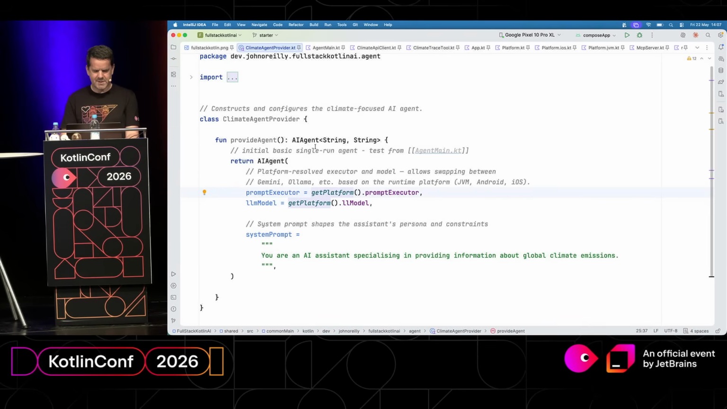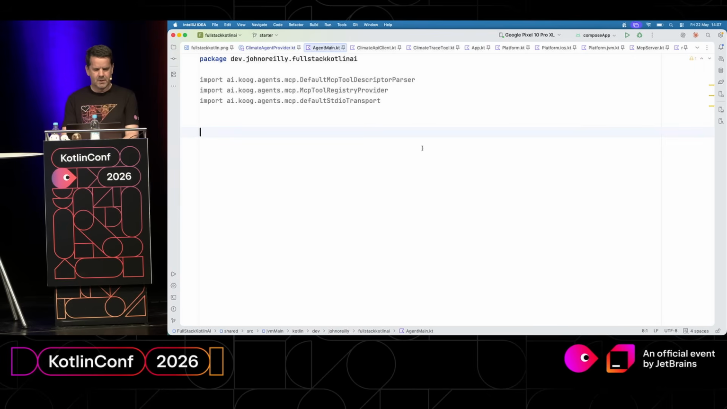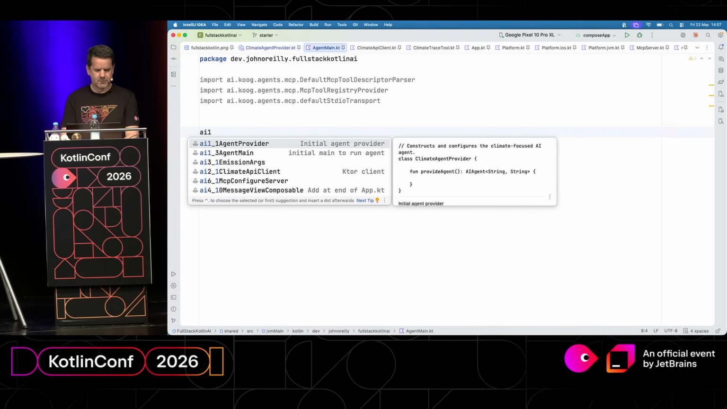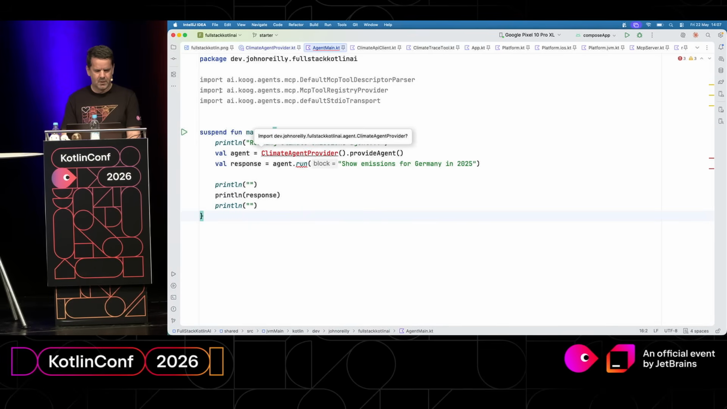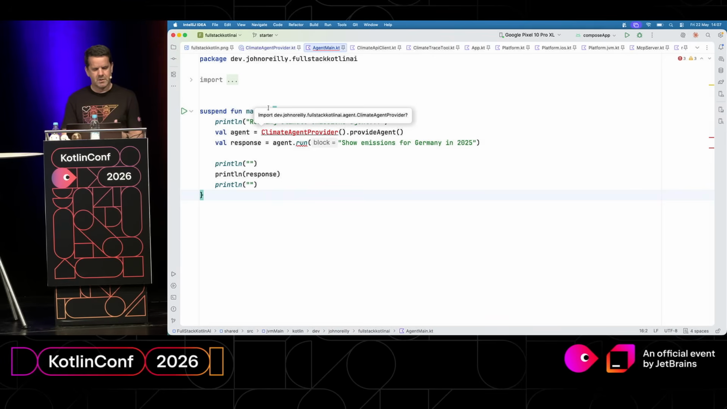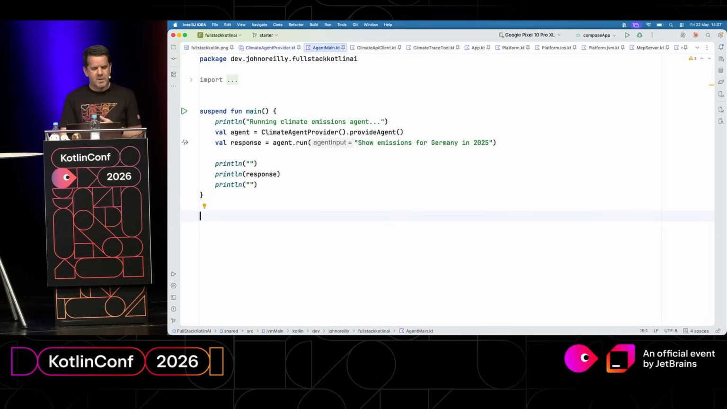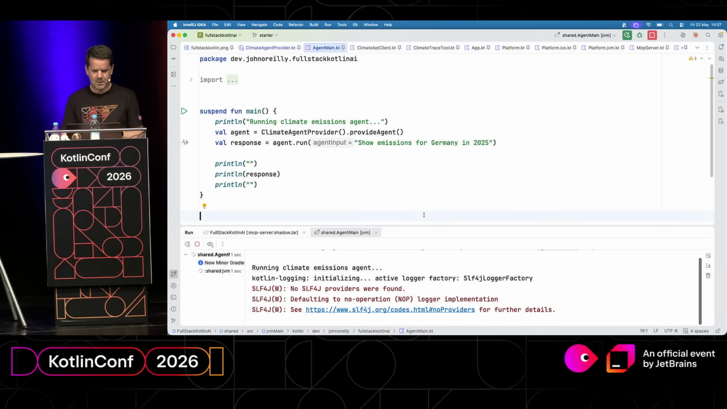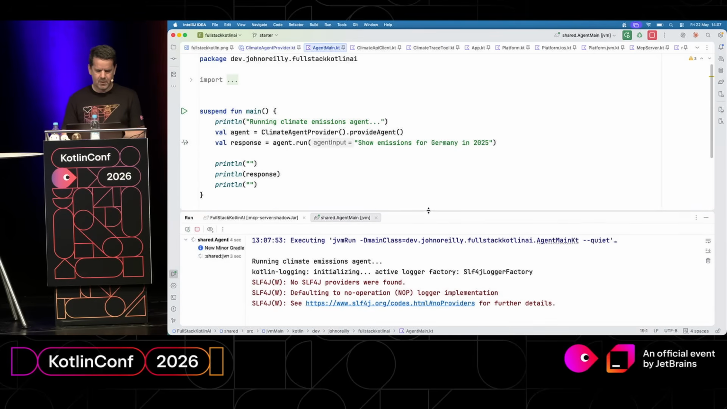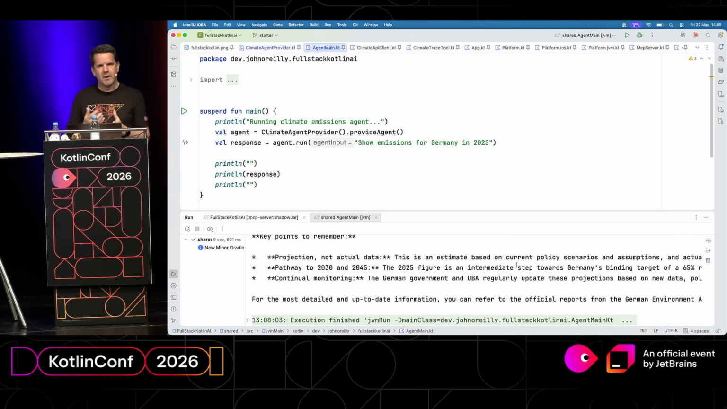Okay, let's do an initial sanity test of this agent. This is a simple main function that's running on the JVM. It's basically going to create the agent and run this particular prompt: show emissions for Germany in 2025. So let's run this. Hopefully the internet will behave for us today. Okay, great, we get a very comprehensive answer here.